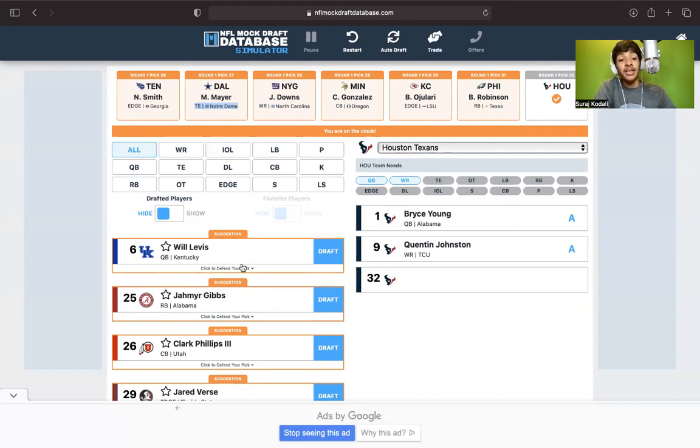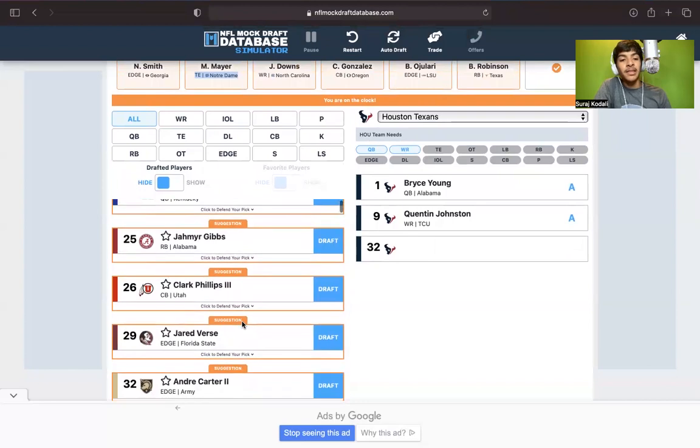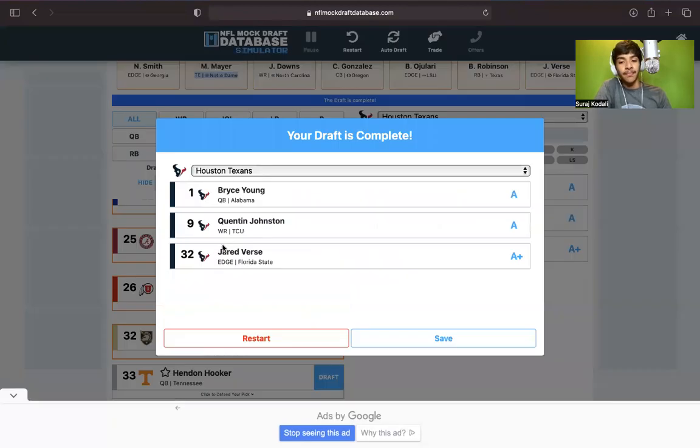And finally, we've got the 32nd pick, which is actually the first pick of the second round, because Miami had a pick taken away from them. And I think they take Jared Verse. I like him from Florida State. Some people have him in the top half. I think he could very well be that guy.